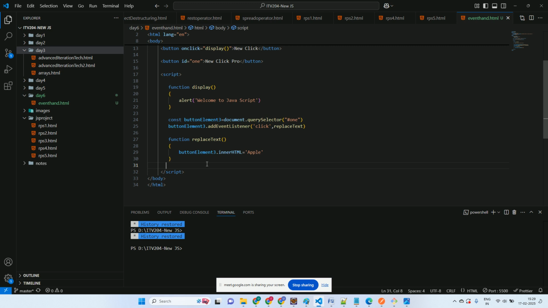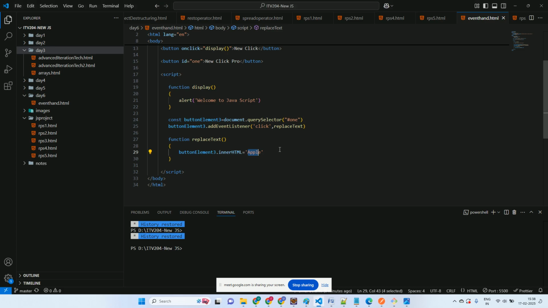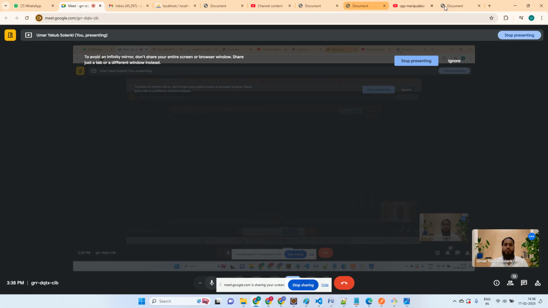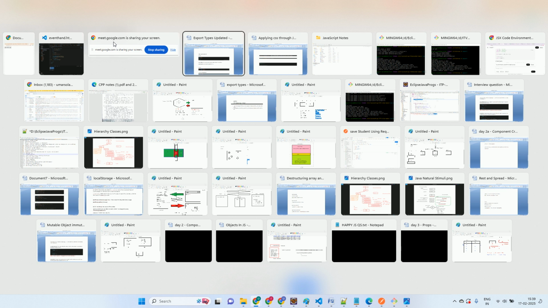Is that making sense? Clear? Thorough practice. Now we are just changing the text, right? As I refresh, it is new click pro, as I click it becomes Apple. I want to add more styles to it, but I want to add only one style, that is just the background color. So how do I do that? Did I share this with you all?